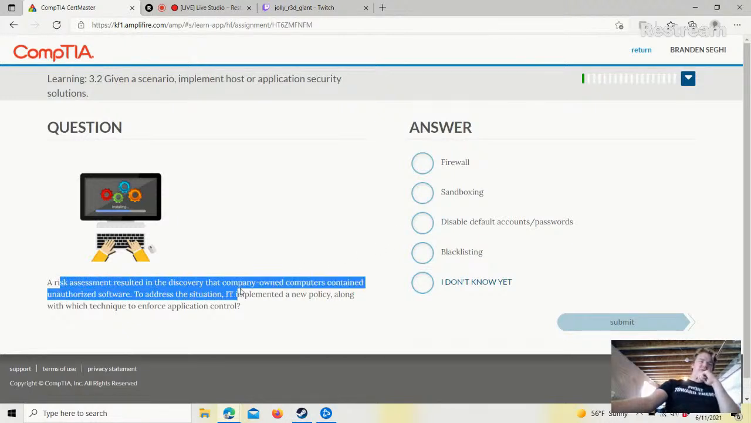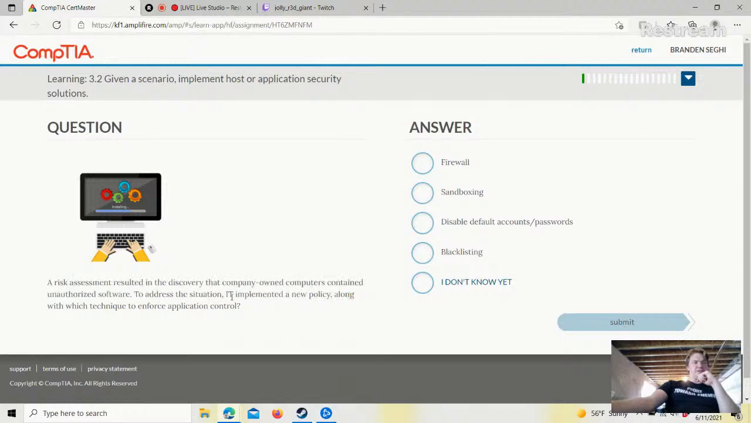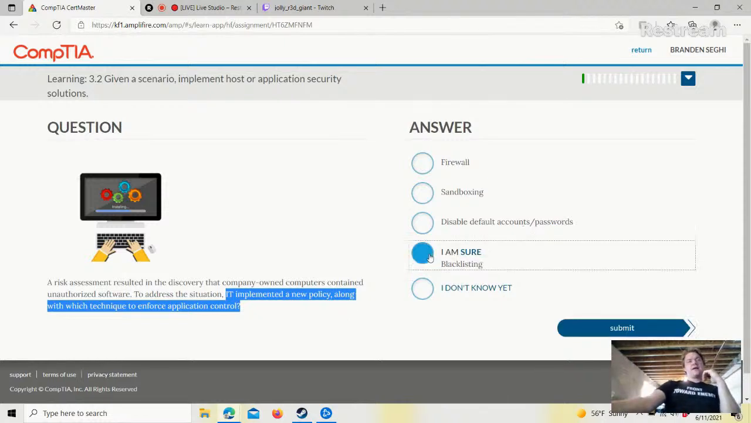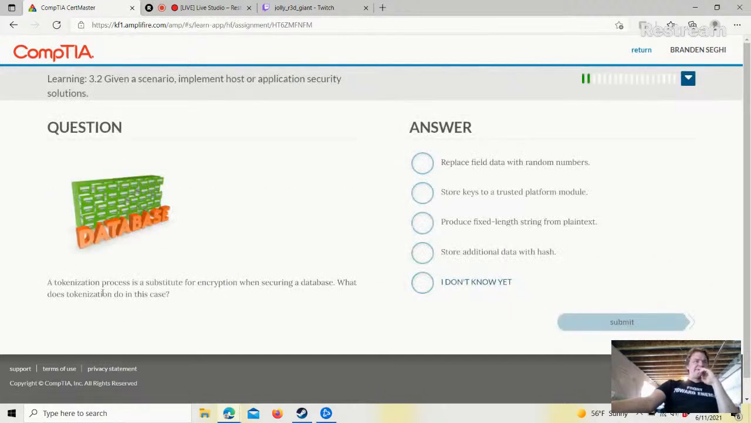A risk assessment resulted in the discovery that company-owned computers contain unauthorized software. To address the situation, IT implemented a new policy along with which technique to enforce application control? Blacklisting. A tokenization process is a substitute for encryption when securing a database. What does tokenization do in this case?